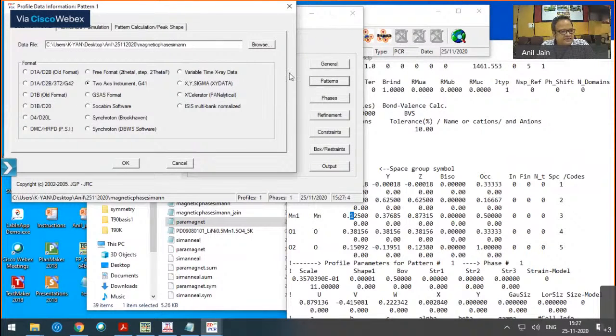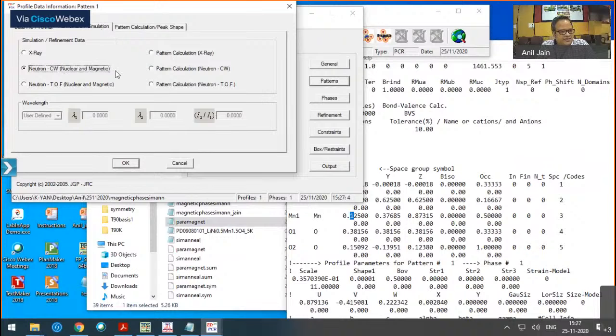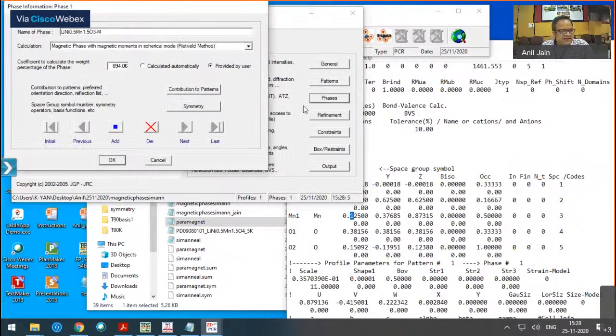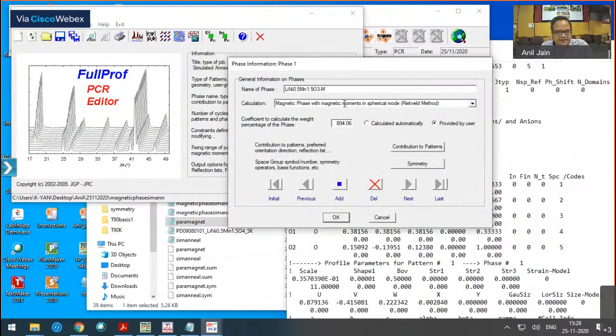Pattern, neutron constant wavelength. So it does not have a magnetic phase with... now you see in this magnetic phase what we have written is about this calculation. This means how it gets information about the magnetic structure. What we have written here is a magnetic phase with the magnetic moment in the spherical mode. This is a little bit convenient in this case because I can easily fix the moment. Then my variable parameters become the theta and phi coordinates.